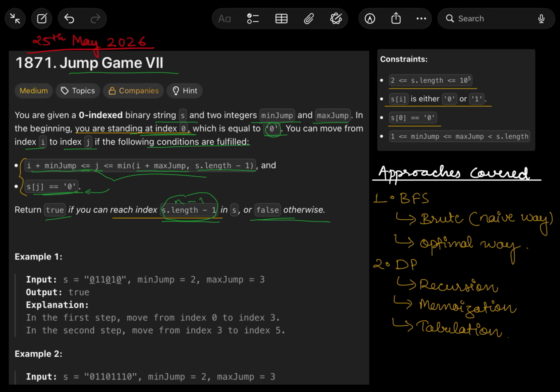Now let's see the constraints. So s.length is up to 10 to the power 5, which says that the brute force won't work. s[i] is either 0 or 1, and it is given that s[0] will always be 0, which means we can definitely get started. Okay, now this minJump and maxJump is again from 1 to s.length only.